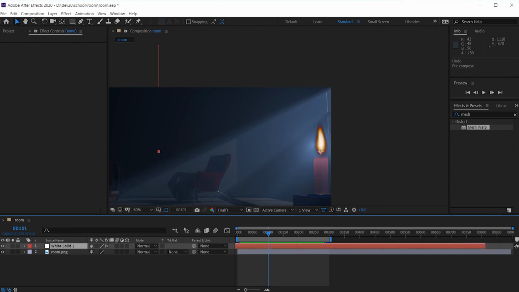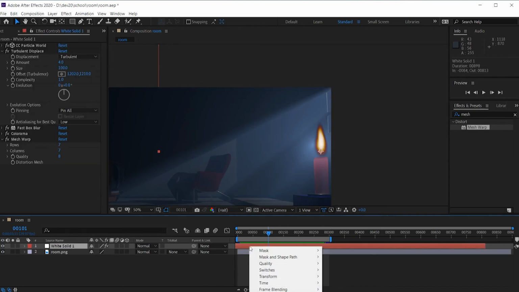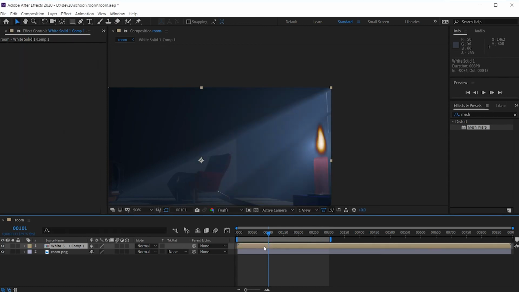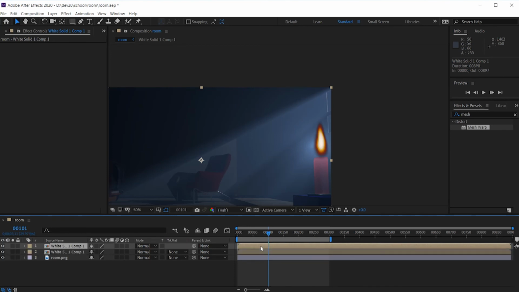And I'm going to undo that. Why? Because when I was pre-comping it, it said leave all attributes in the room. No, I want this to be self-contained, where all these attributes here are put within that comp. So this way when I duplicate it, I'm not doubling up on the effects, such as here. Control D. That did make the flame more intense, and maybe that is something we want to do. But compared to the rest of the scene, maybe it's too intense.